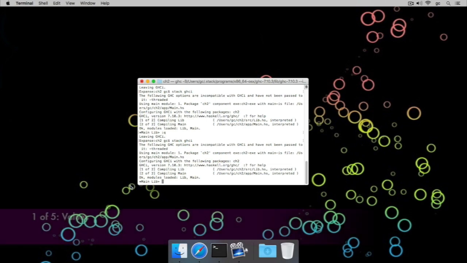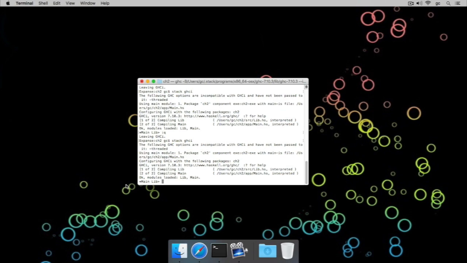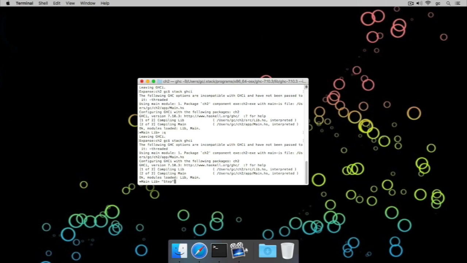Okay, first up, we have values. A Haskell value is any piece of data. For example, the word step. When we write words as data, we have to use double quotation marks. And this is called a string. All the values have a type, which tells us in Haskell what sort of data they are. For example, this one, as I just said, is called a string.